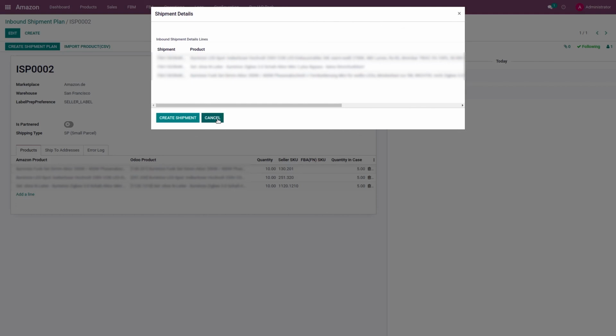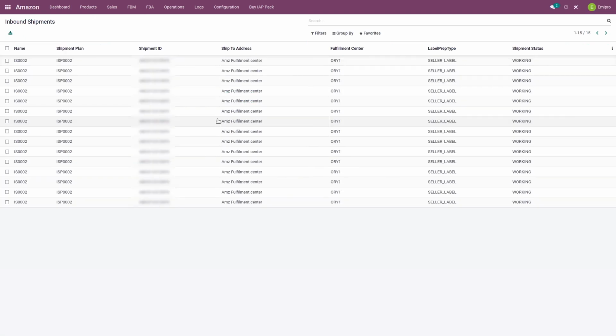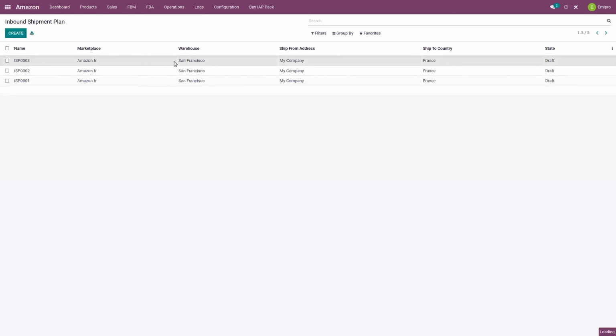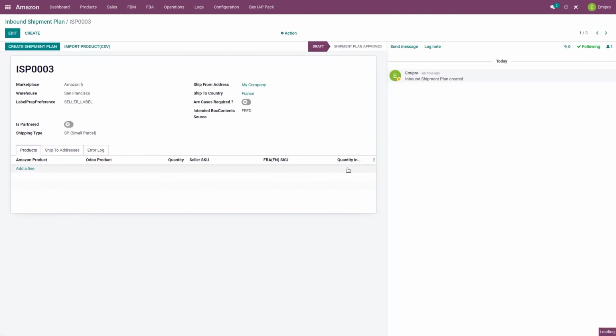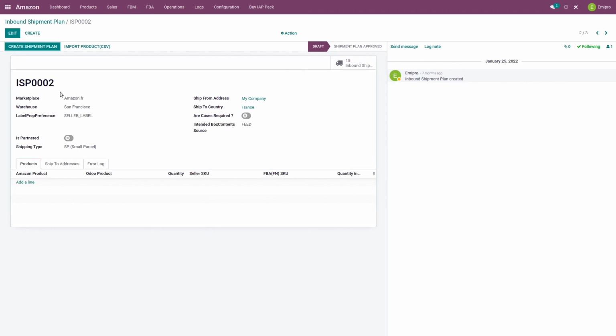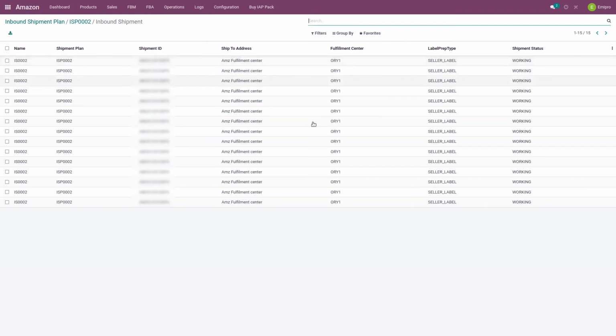Now once my plan gets created in Odoo, I can see the inbound shipment plan in my FBA tab, and one inbound shipment plan may consist of multiple inbound shipments, and all the related inbound shipments are visible in the inbound shipment plan itself. So when I click here, I can see all the inbound shipments that were created related to that inbound shipment plan. So this was all about creating an inbound shipment plan in Odoo.